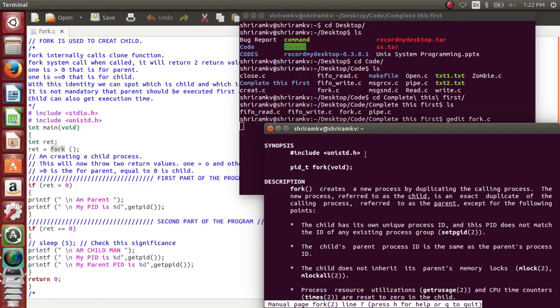Here someone can see I must definitely include stdio.h. We all know that. And other than that, I need to include unistd.h. This is the header file that I will have to include.